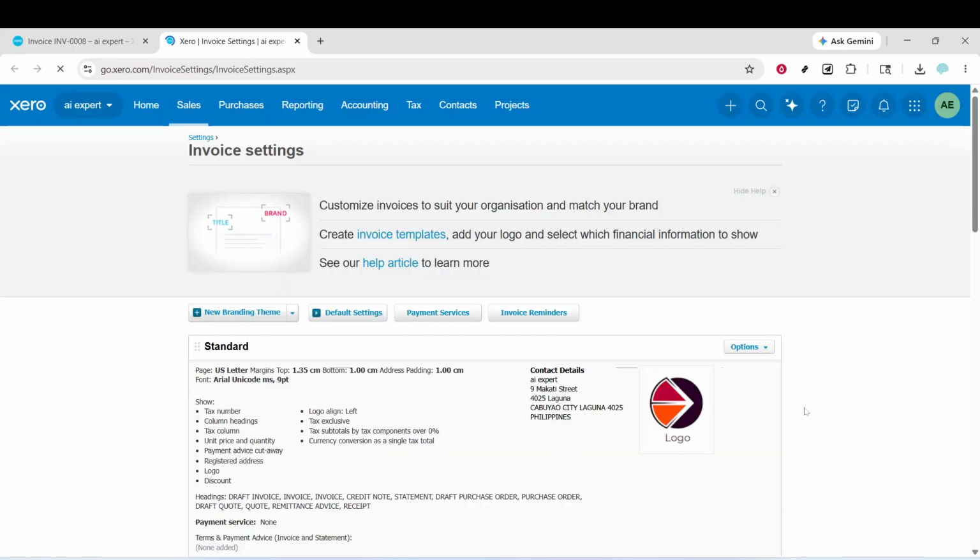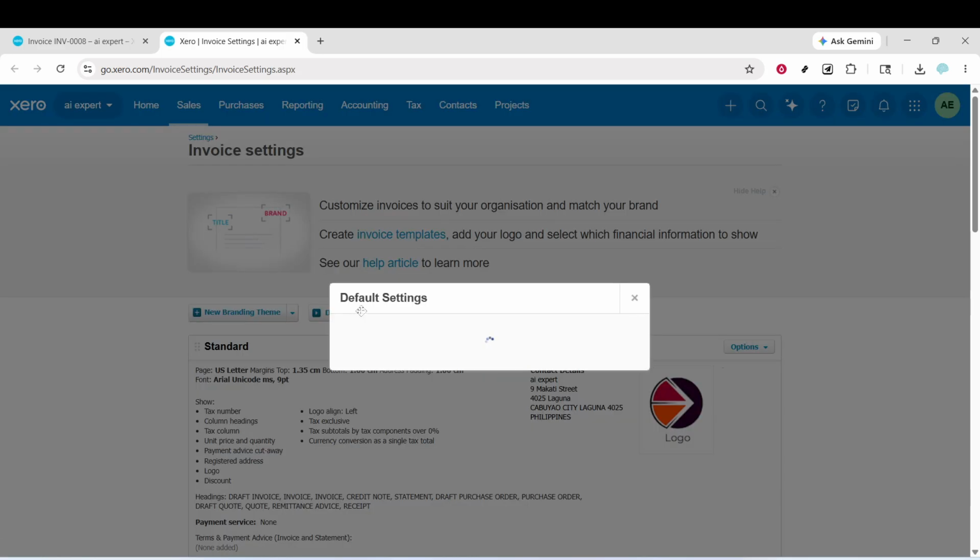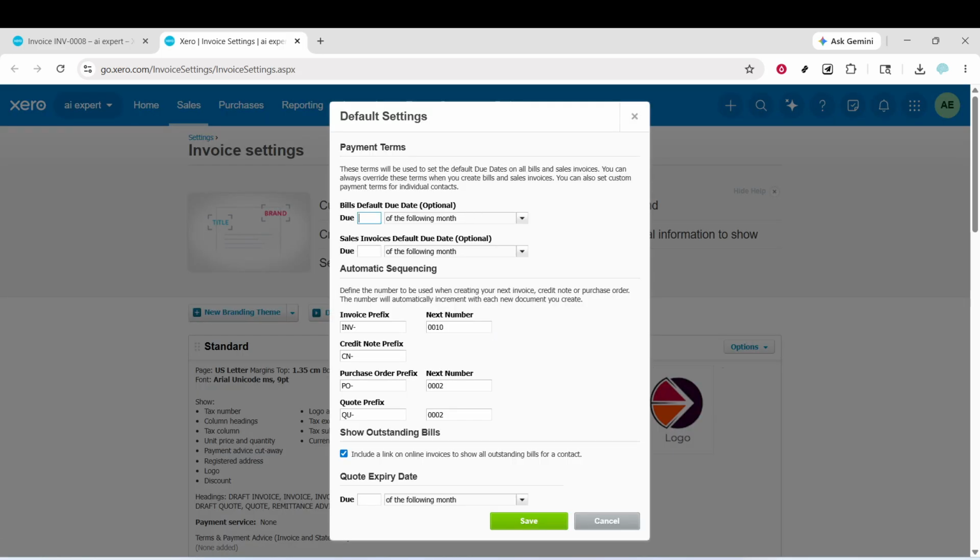Then configure the sales invoice's default due date for your customers. Choose the time frame you use most often, such as a certain number of days after the invoice date. Clear, consistent terms reduce confusion and improve on-time payments. Remember, these are just defaults. You can still adjust individual documents when needed.